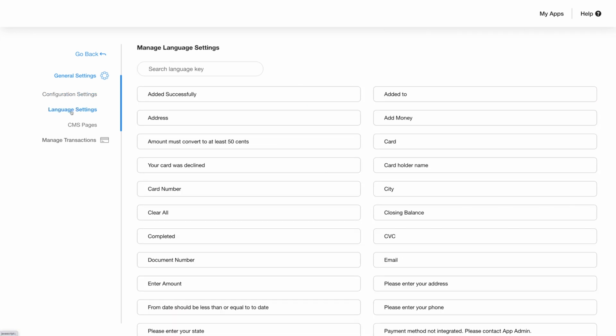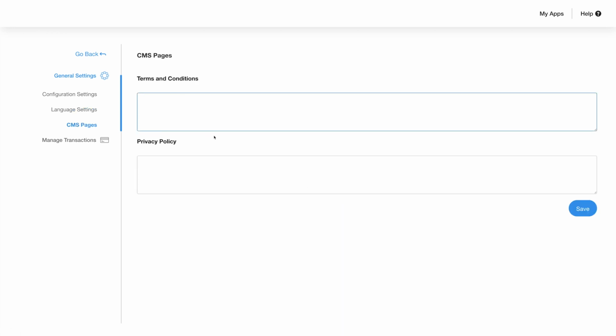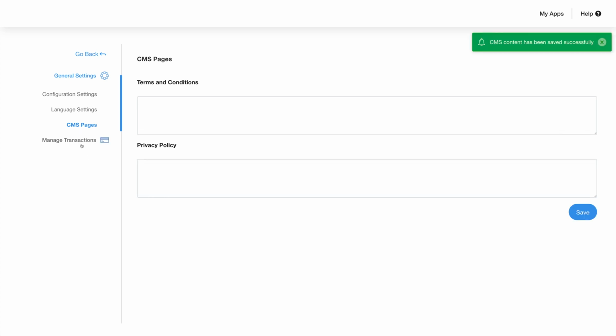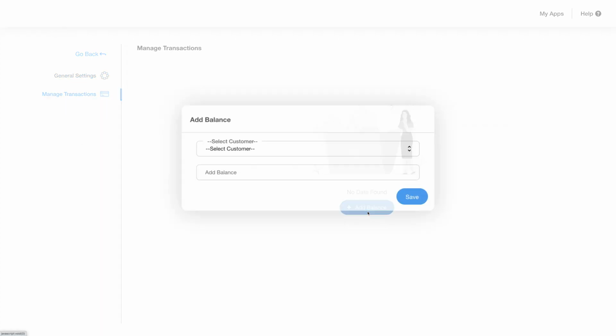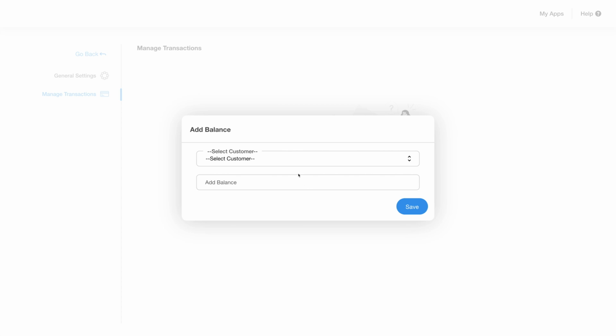Now go to the Language Settings section and check whether you want to add or edit any field. Click on CMS Pages and add the terms and conditions and privacy policy and save. Click on Manage Transactions, Add Balance, and on the next pop-up, you can select the customer and enter the figure you want to add to the wallet as balance and then click Save.